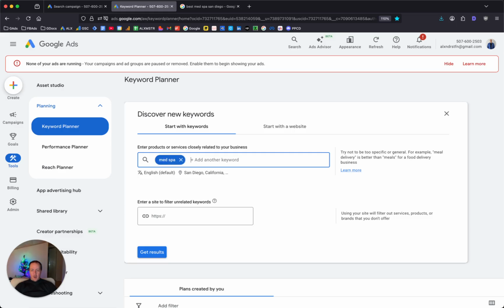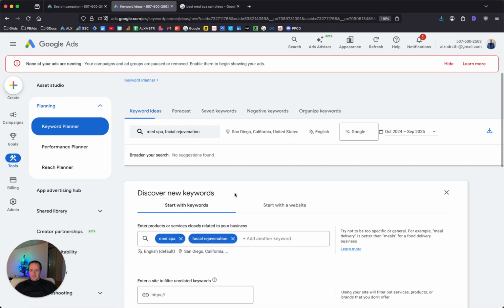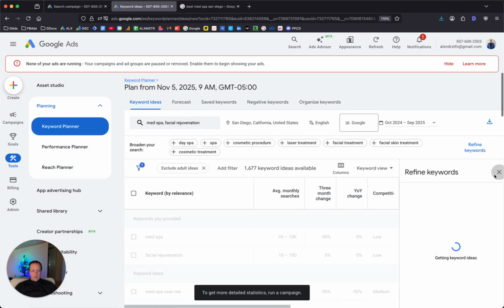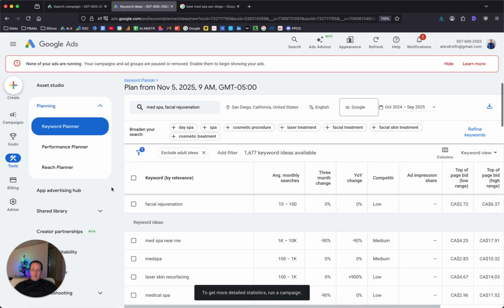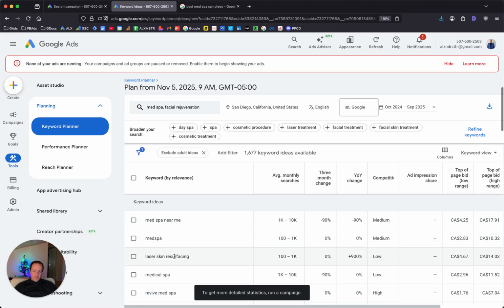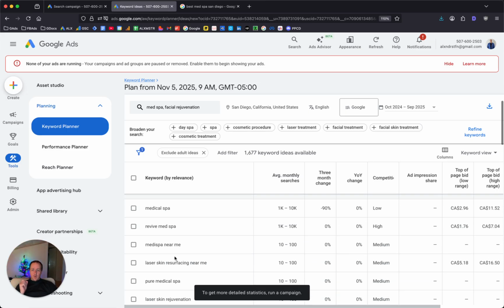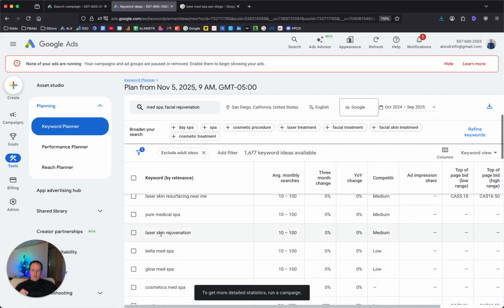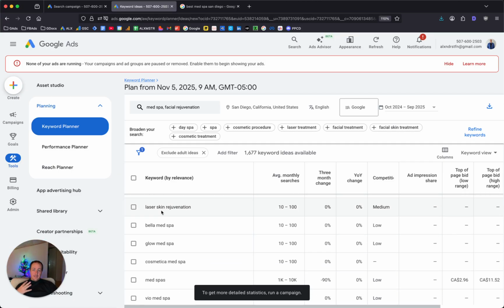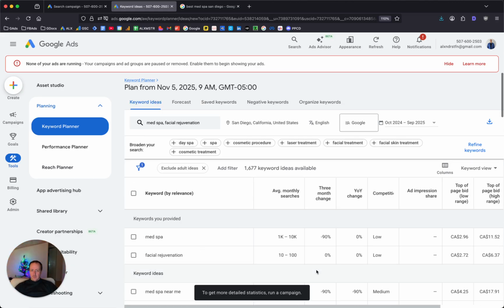Now, if you are going to offer other services, Botox, facial rejuvenation, whatever other med spa services you'll offer, you'll set that up here. Now you could just exit out of this. Now, you can see there's a bunch of different services. If you offer laser skin resurfacing, that's going to be its own ad group, right? Laser skin rejuvenation and facial rejuvenation are going to be two different ad groups.